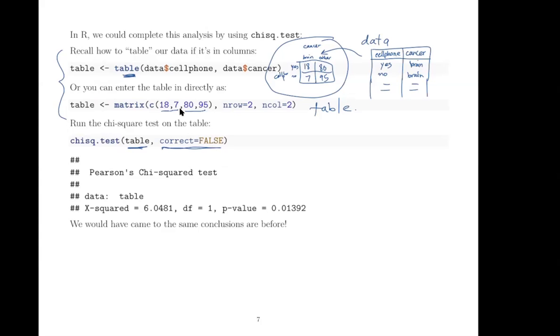So this is what R is going to spit out. This is your test stat. Okay. This is, of course, your degrees of freedom. Okay. And this is, of course, your p-value. So it's going to spit all those things out for you, easy peasy, lemon squeezy.